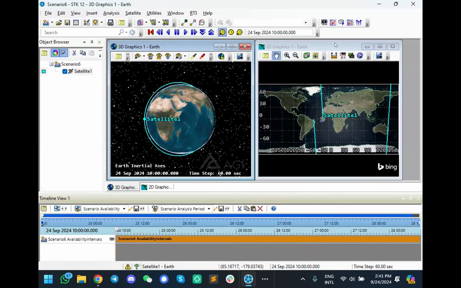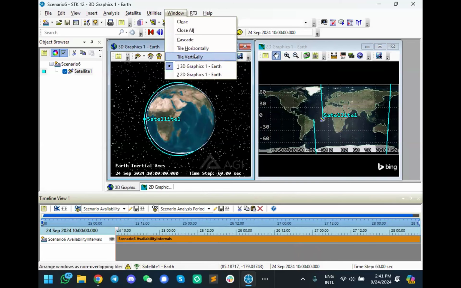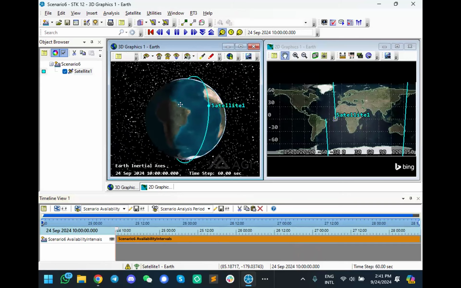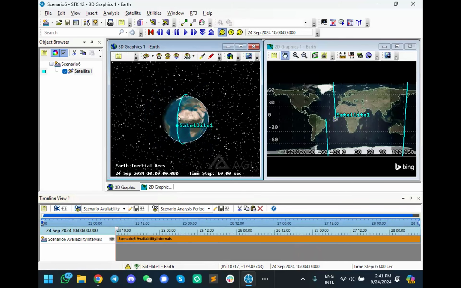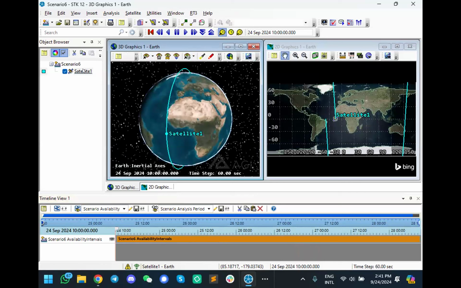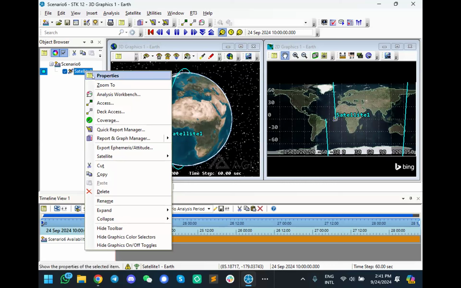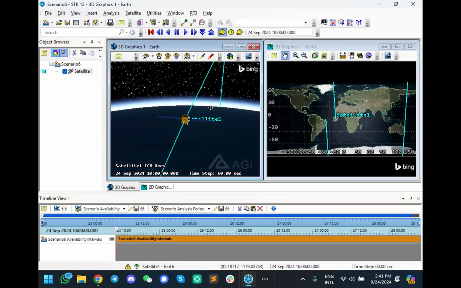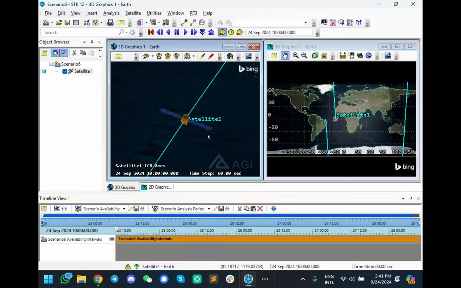Something that I can quickly show now. Of course, you can navigate in your 3D window as you need. With the wheel, you zoom in and zoom out. But sometimes you want to focus, for instance, on satellite 1. You can right-click on satellite 1 here, and there is this zoom to button on the menu. When you do this, your 3D window is completely focused on the satellite you created.